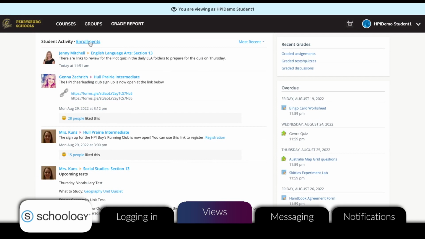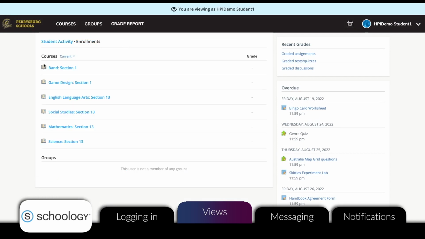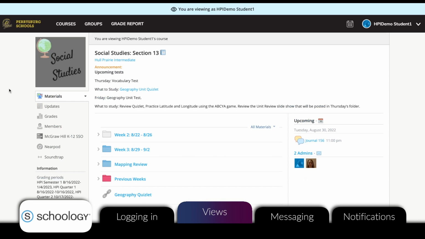If we click over to the enrollment side, that's where we see all of the courses that our student is currently registered in. And over here on the right-hand side, we should see the most recent up-to-date overall grade for those courses that our child's in. From here, we can click on any one of these courses to get a closer look at what our student is learning. So we'll click on Social Studies just to give us kind of a taste.